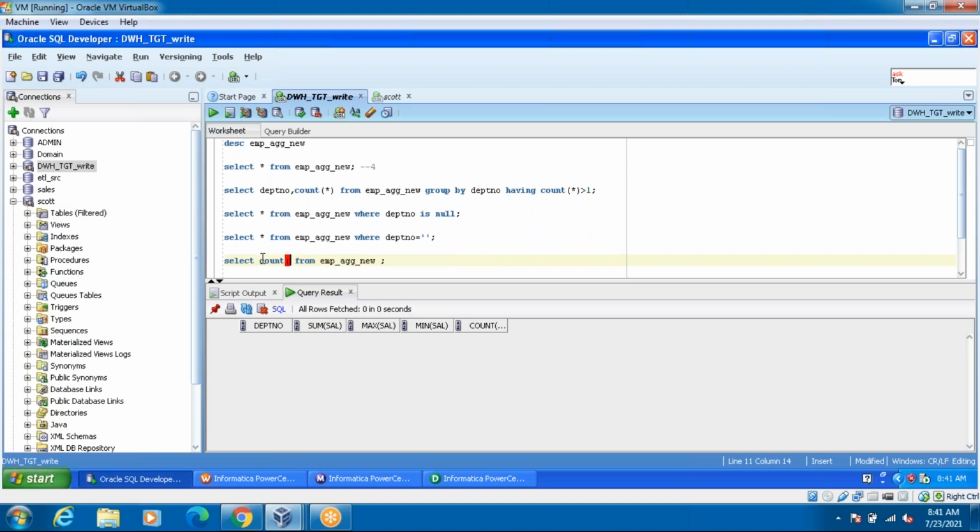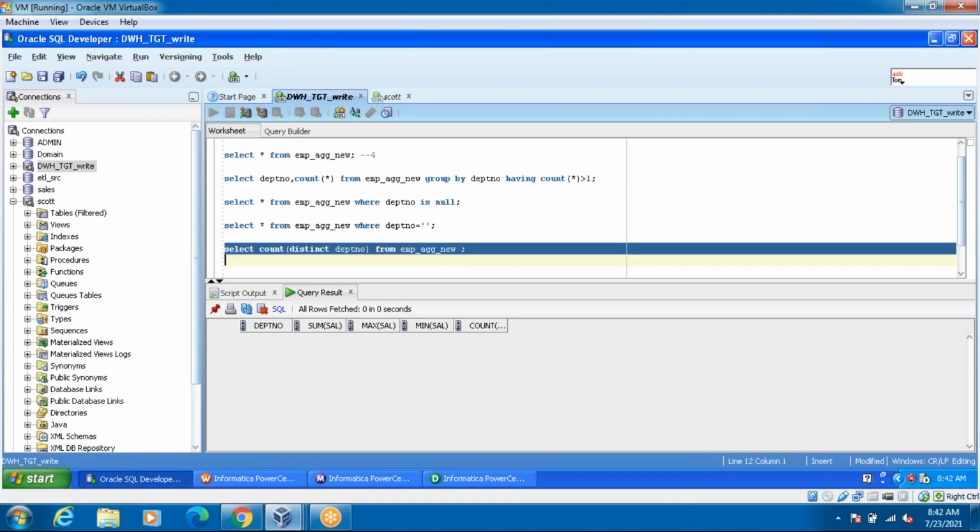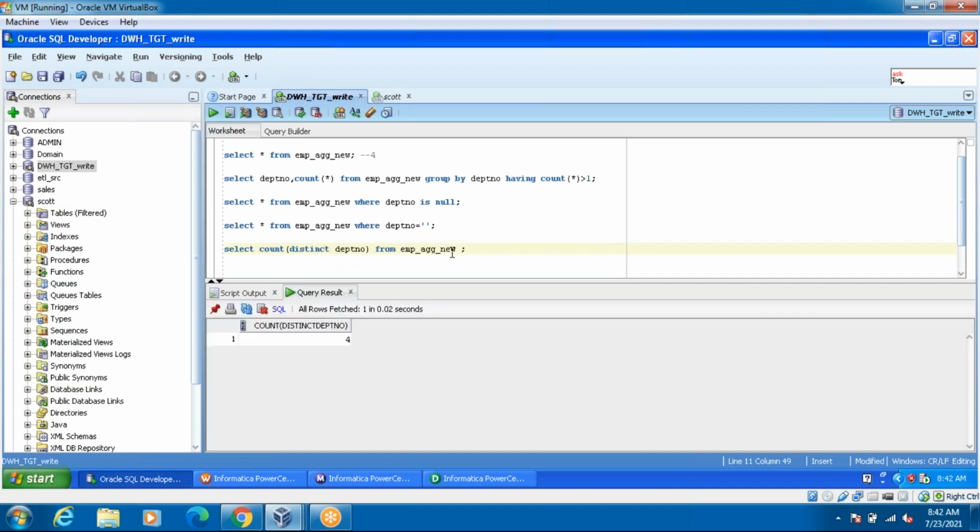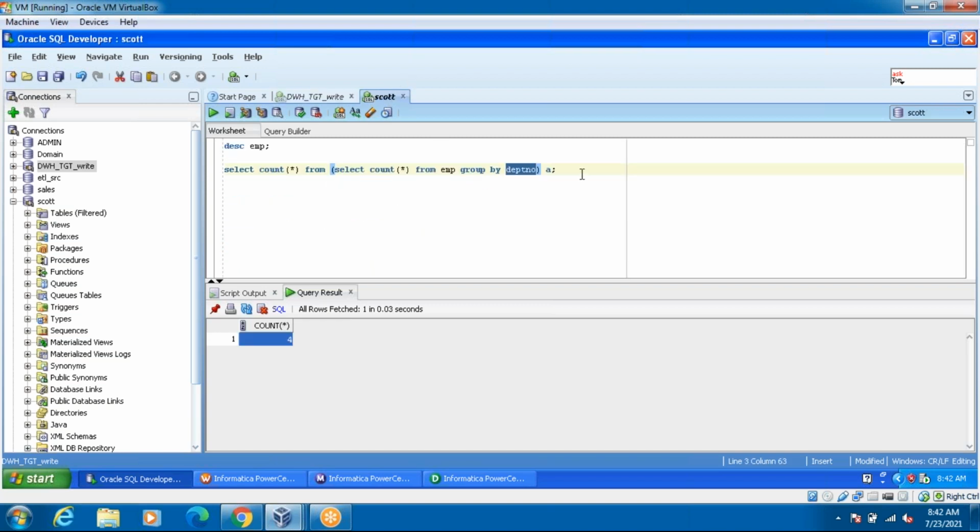So here what you have to do is count of distinct department numbers. Okay, see, we got 4. The same count you have to check on the source side. How many distinct keys are there?